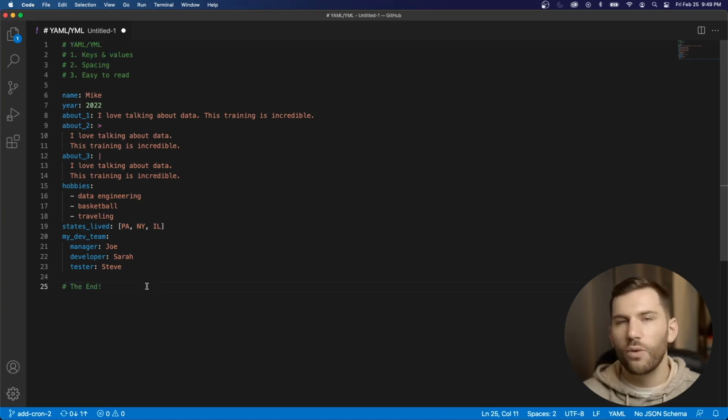So that's a quick intro or overview of YAML if you're not familiar with it. It's very simple and intuitive once you get used to it, and it's surprisingly really powerful for the types of configurations that you can do.